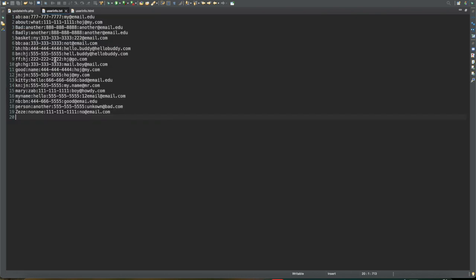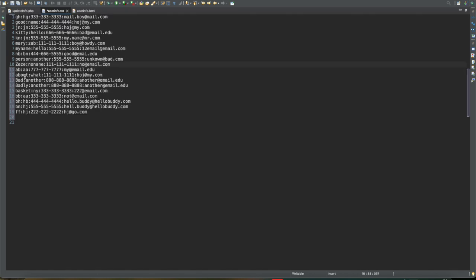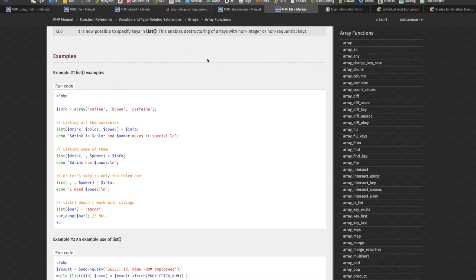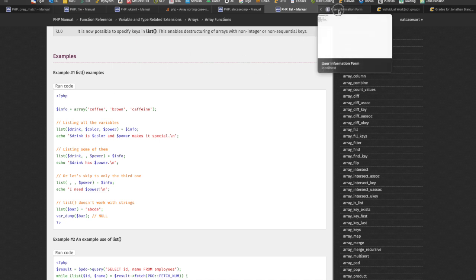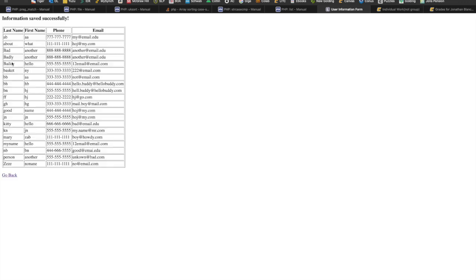And here's my text file. I've been playing with it a little bit. It's already sorted. So what we're going to do is trim this out. We're going to jumble it all up. Save it. So now that we know that it's not properly sorted, I've got my new entry here. And we're going to submit this as well.